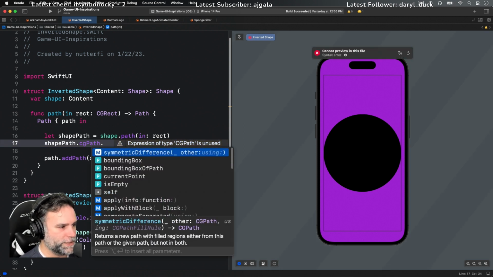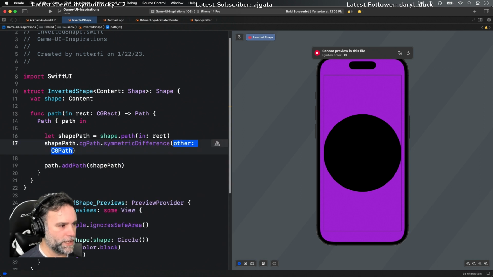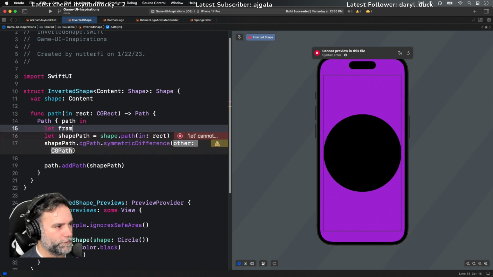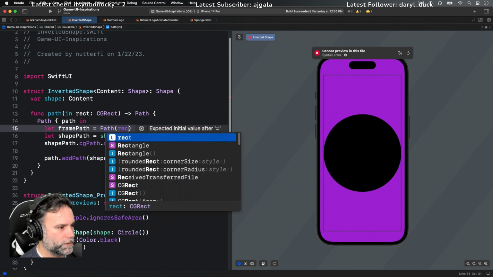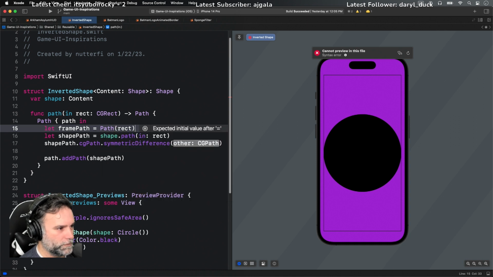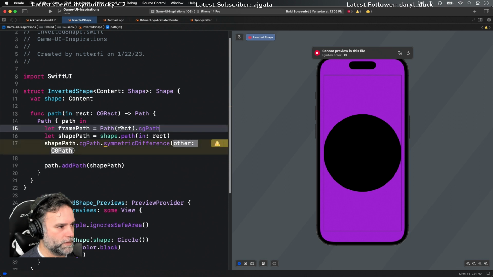There's something called symmetric difference, and it requires another CG path, and what it's going to do is subtract one from the other. So what is this other going to be? Well, we could say let frame path is equal to path of with a rectangle CG path. This is just creating a path that draws a rectangle in the frame.